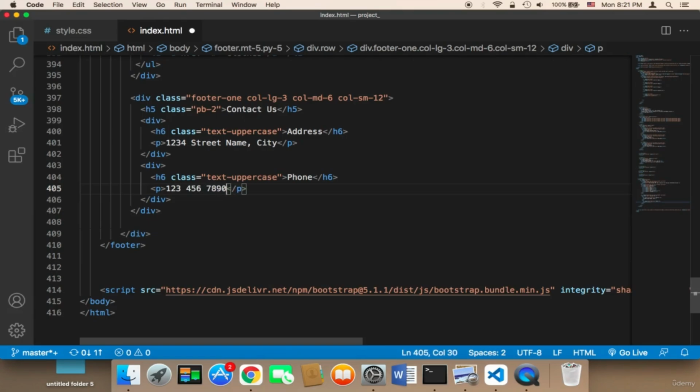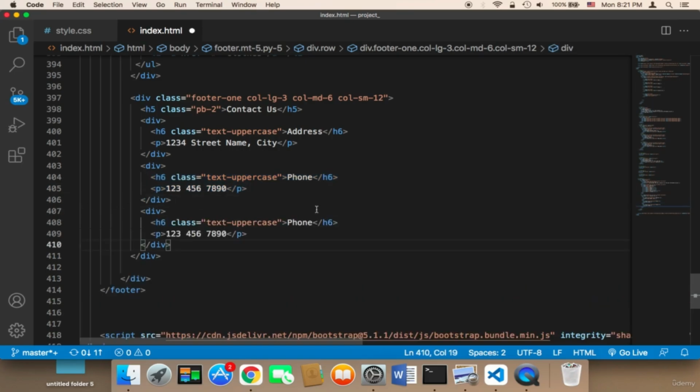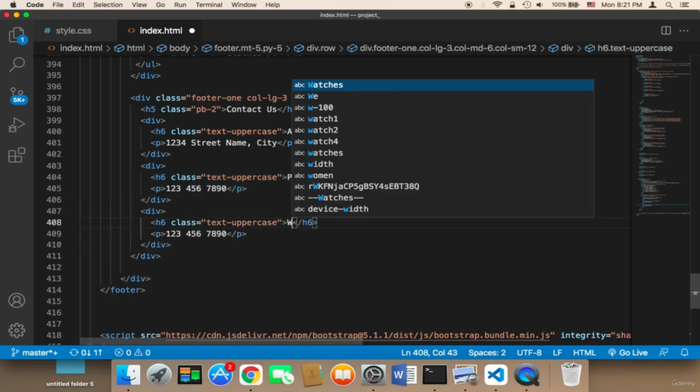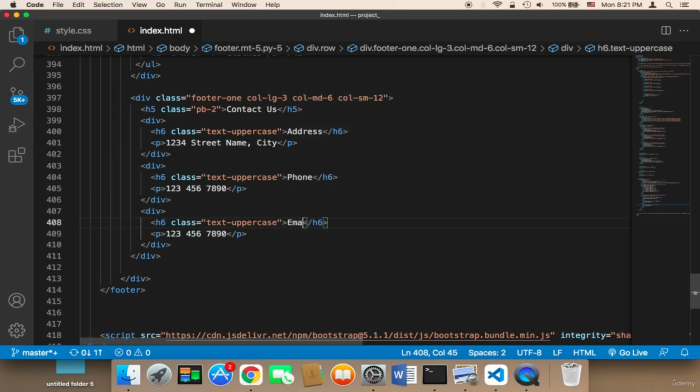And then let's also display something else. Let's display the email address. So below the phone number, I'm going to copy this, and then I'm going to paste it below, and then I'm going to display the email address. I'm going to say here email. And then here I'm going to type an email.